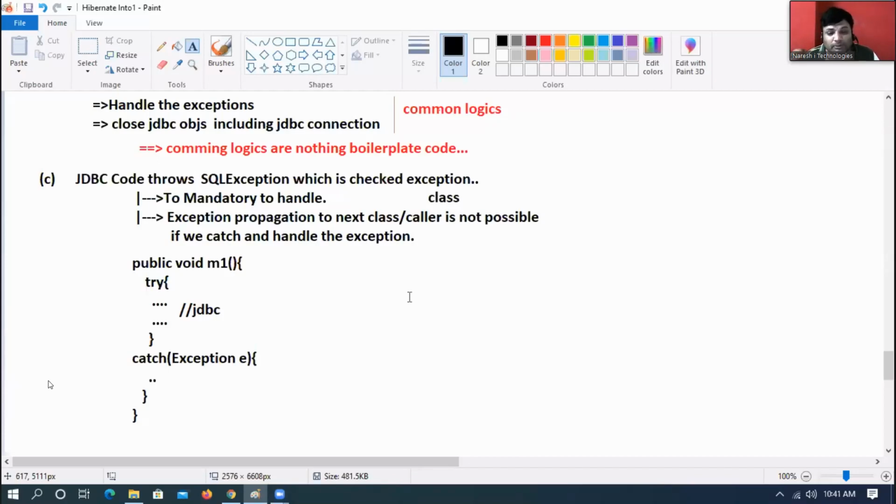If you give freedom to that labor, then what will he do? Whenever a problem comes, it automatically propagates. He automatically informs the supervisor, the supervisor informs the manager, the manager informs the CEO. The CEO will come and solve the problem.